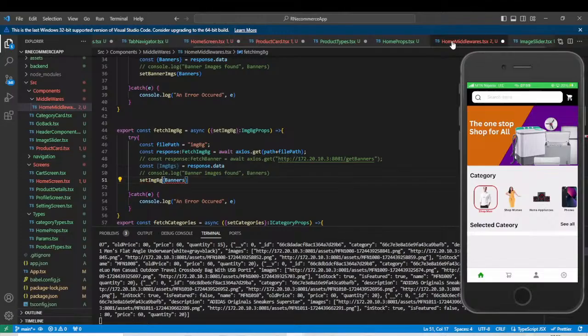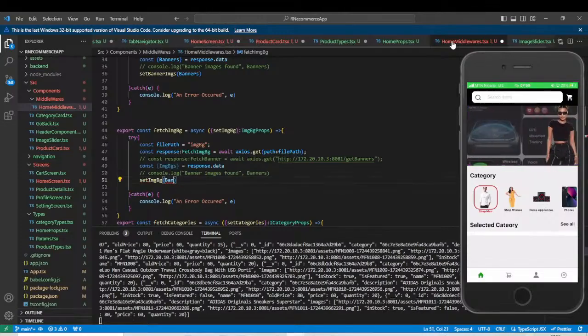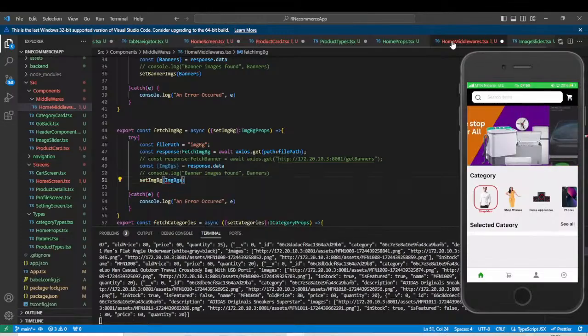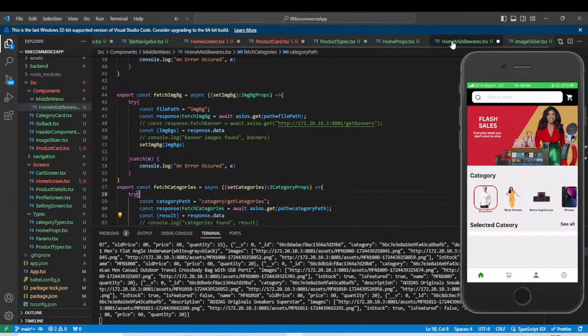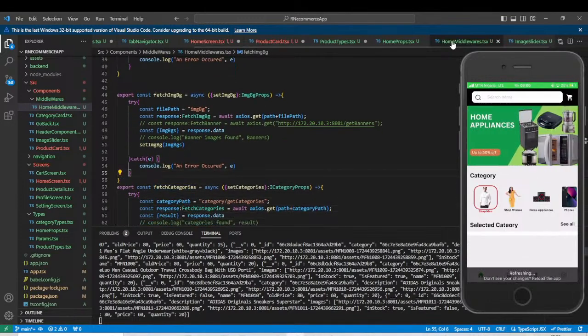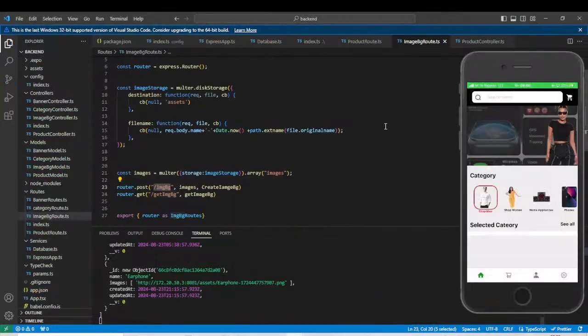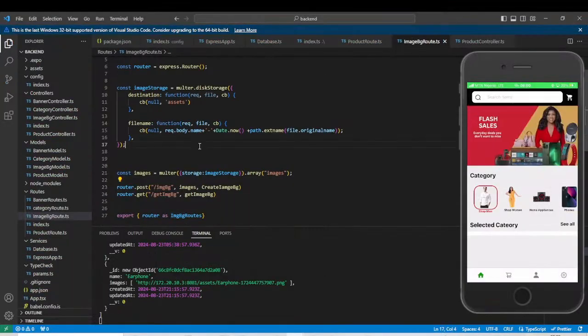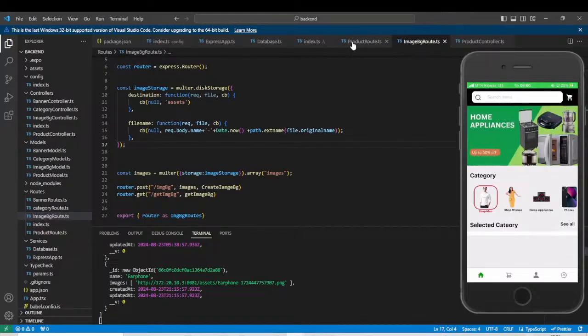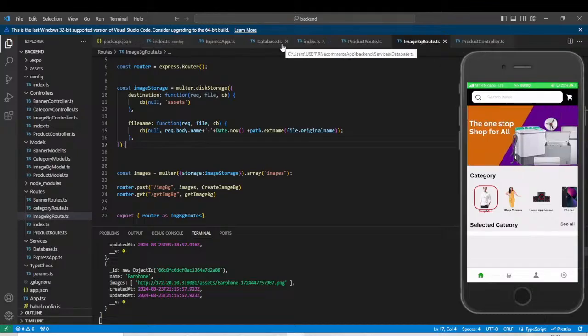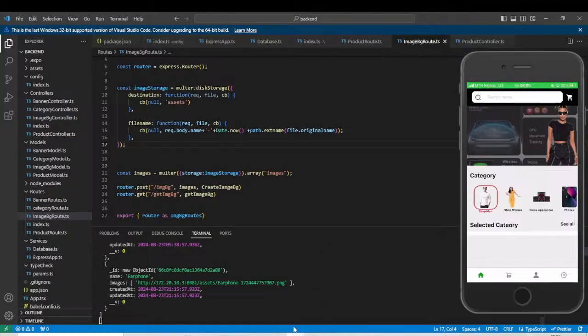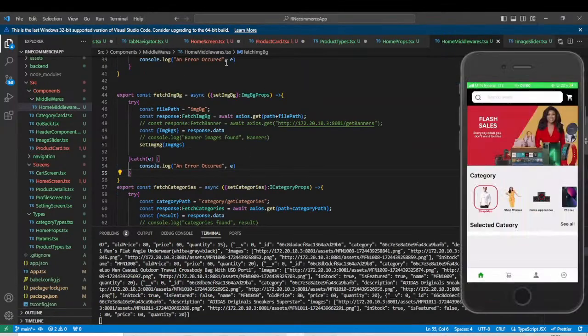I think response is, oh, we didn't change the response in here, so let's change the response. The response will be image bgs, so we can get the response from here too, from our middleware. So it will be image bgs, and then we're going to set image bg equal to image bgs. And if there's an error occurred, and everything is okay.